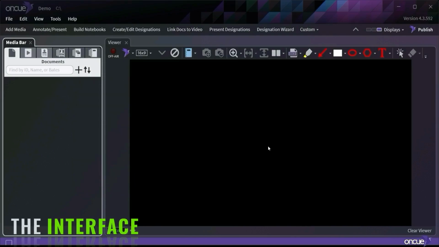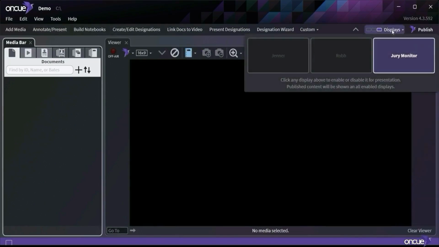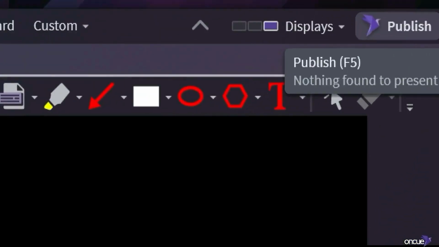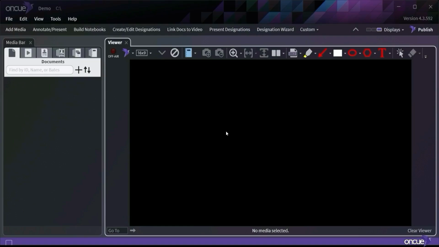The layout is straightforward. We have our workflow ribbon right here. These bring up relevant windows to be able to do all of the work that you need to do. Here is your displays area. These panels right here give you the ability to choose where you are going to display your evidence that is currently displayed in the viewer window. These are the displays that are coming out of your computer. The Publish button allows you to publish anything that you have inside of the viewer window. When you hover over the Publish button, you'll see it says nothing found to present. So if there's nothing in the viewer window, then obviously it will not publish anything to the presentation monitor.